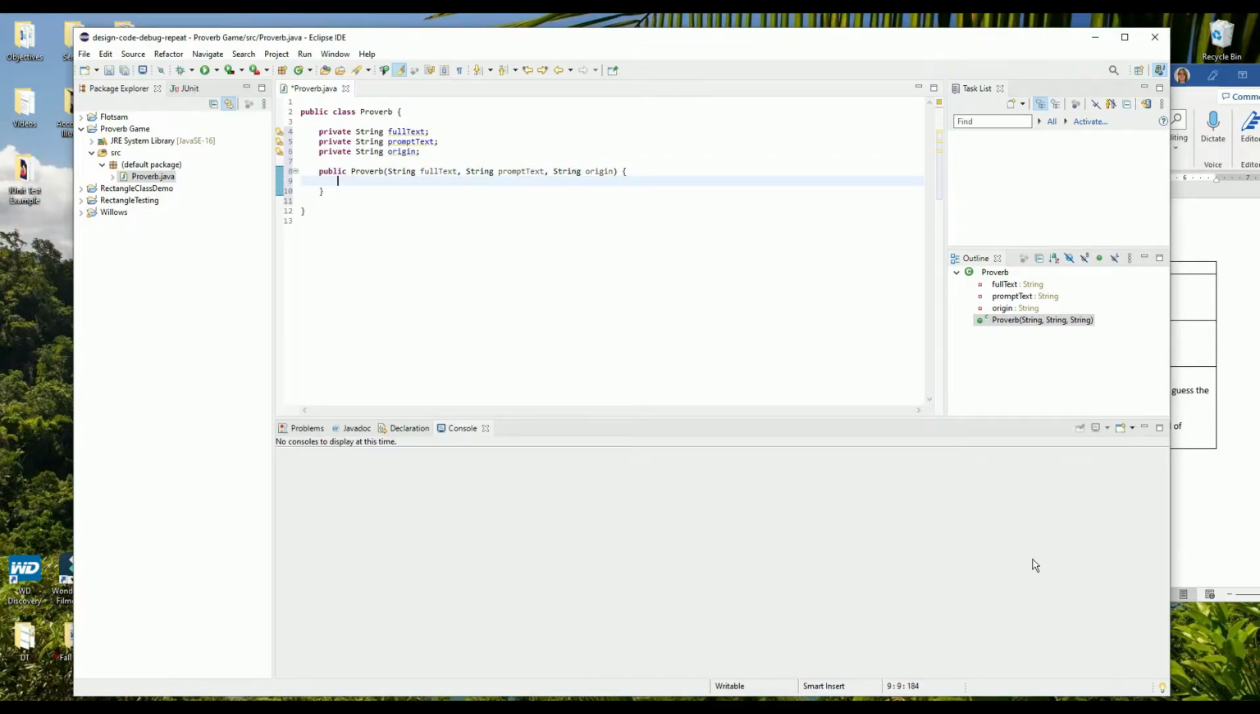And then within the constructor, we will distinguish the fields from the parameter names by using this, which refers to the object being constructed. So this refers to the fields above declared on lines 4 through 6. So this dot full text equals full text. This dot prompt text equals prompt text. This dot origin equals origin.